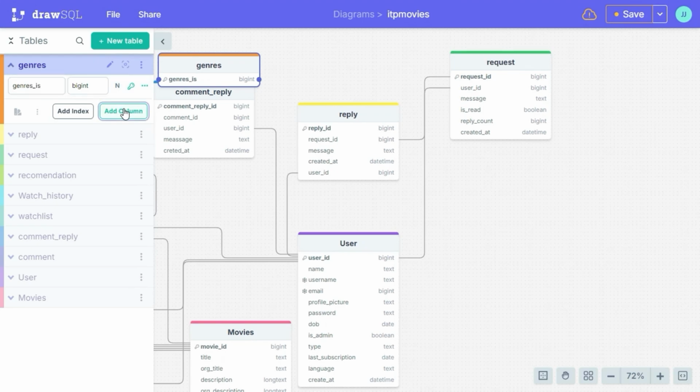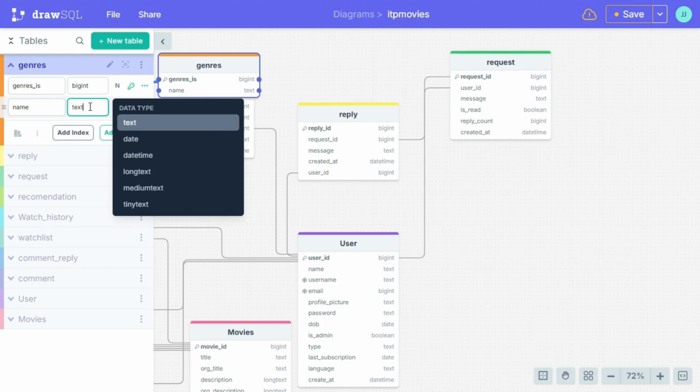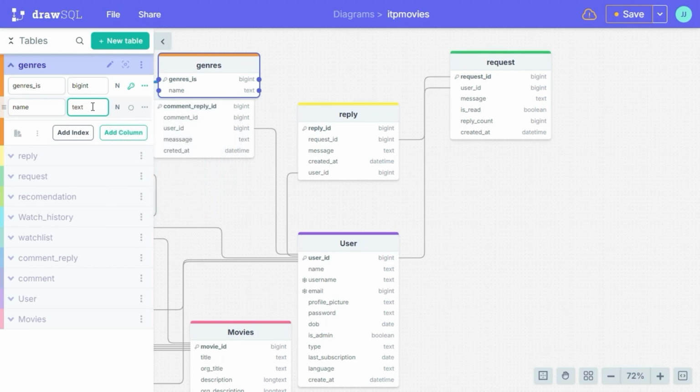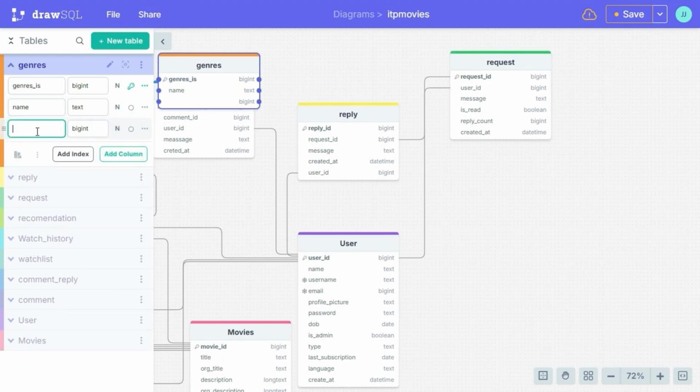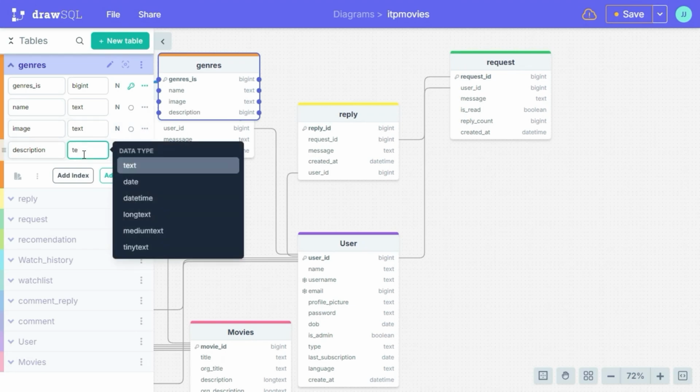This will be bigint. Now, what is the name? Name means the genre's name, like romantic or horror or action. So this will be text. After that, we need an image of this, like an image or logo, a genre logo. So we need image, that will be text. After that, we need a description, a small description, and this will be text.